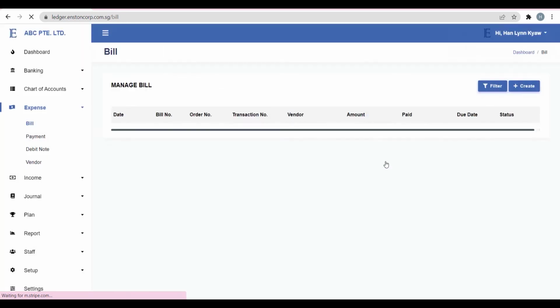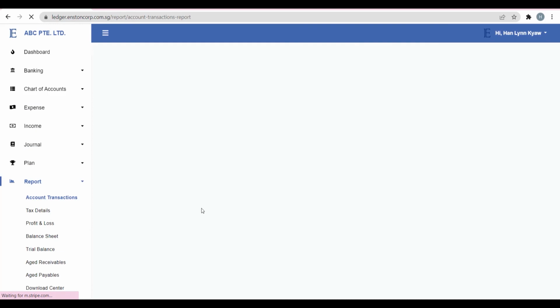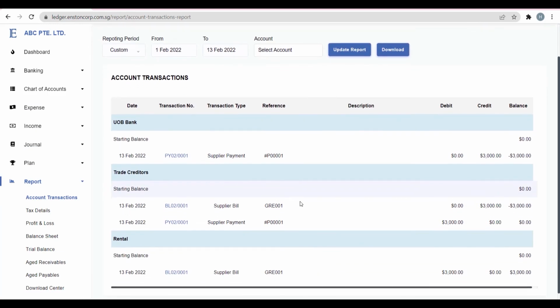This action will post the payment to the ledgers by debiting trade creditor account and crediting the payment account. Let's verify this in the Account Transactions report, where you can see that the payment of SGD 3000 is correctly reflected in the debit side of trade creditor account and in the credit side of the UOB bank account respectively.